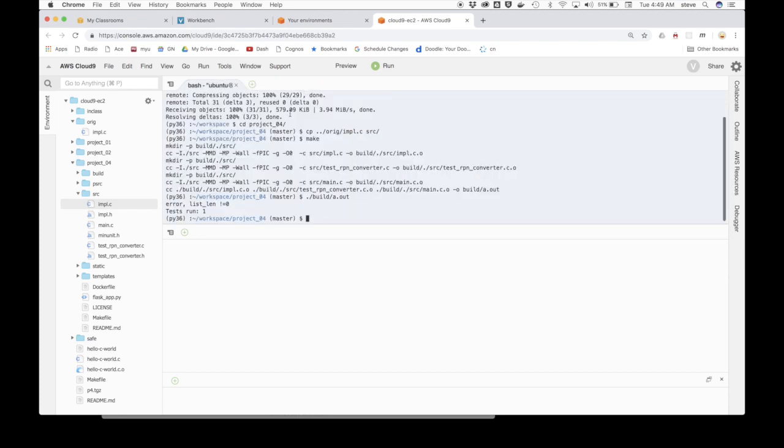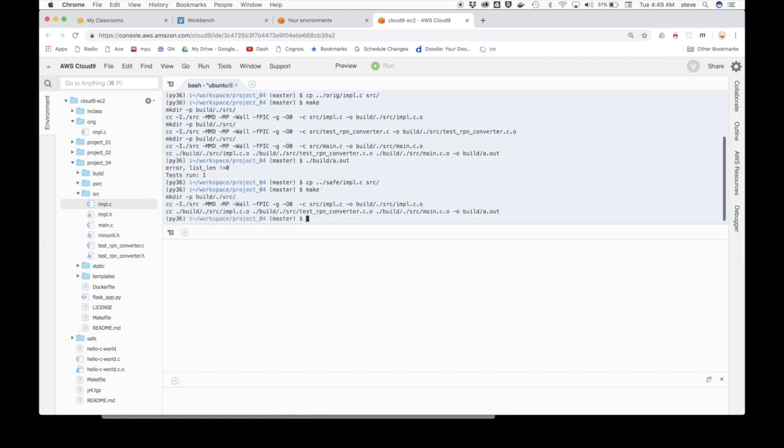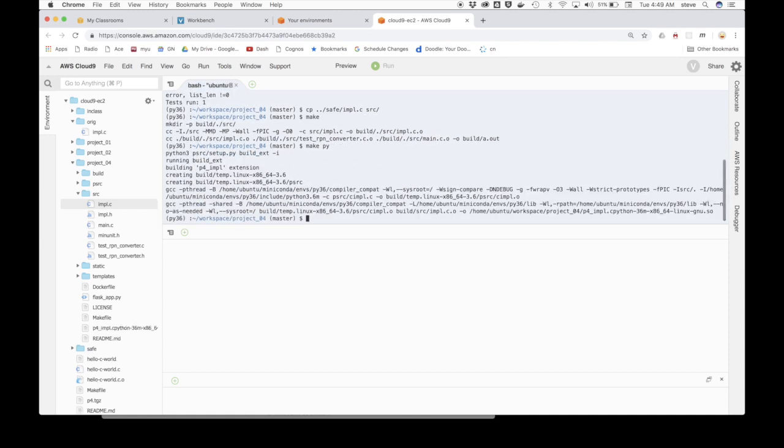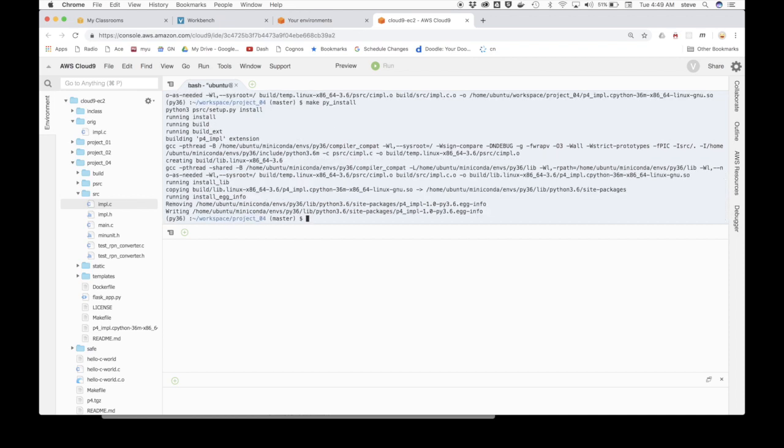So let's close that guy up. Just for grins, I'm going to copy back the correct implementation just to show you how it behaves. That way you can make the Python extension, and then you can make PyInstall, which installs the Python extension into your Python library, so that means you can load it from anywhere.